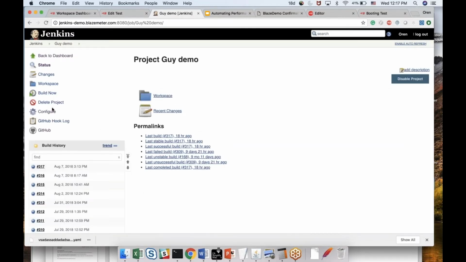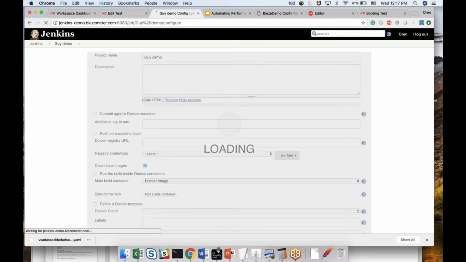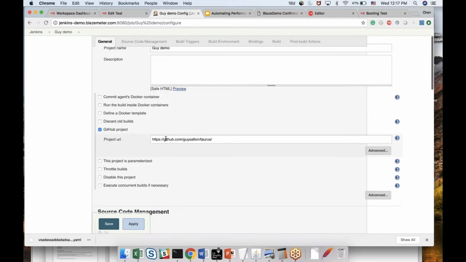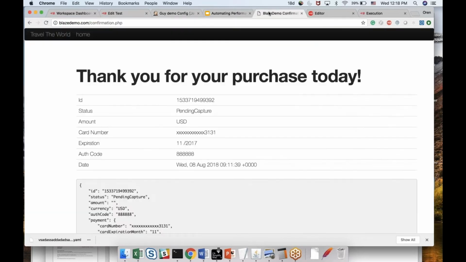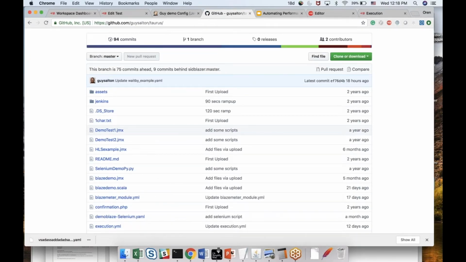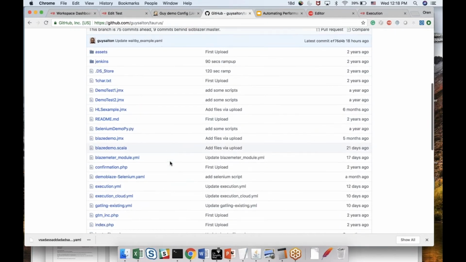Okay, so if we go to the config, you can see exactly what I have here. In this example, I'm using my GitHub repository, right? Doesn't matter if you're using Git, GitLab, any repository in the world. In my example, I'm using GitHub, and all my scripts are located in GitHub. There's a public GitHub account, and you can see I have some JMX scripts, which is JMeter. I have some Python, I have some YAML.